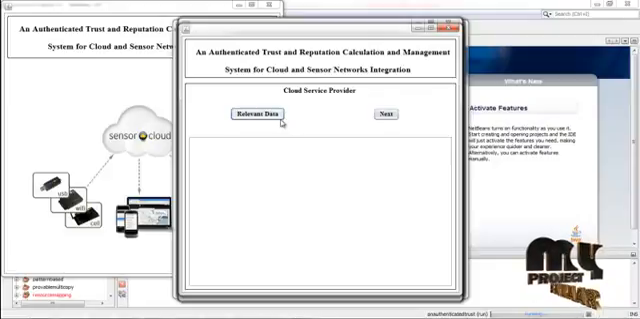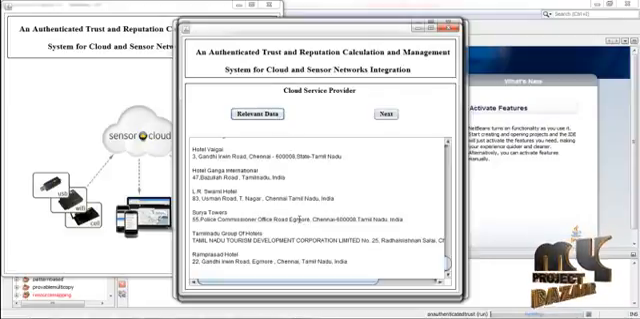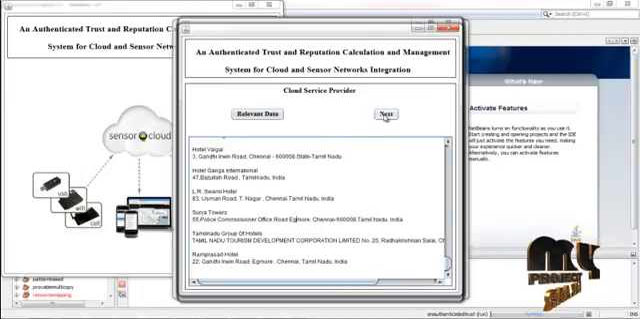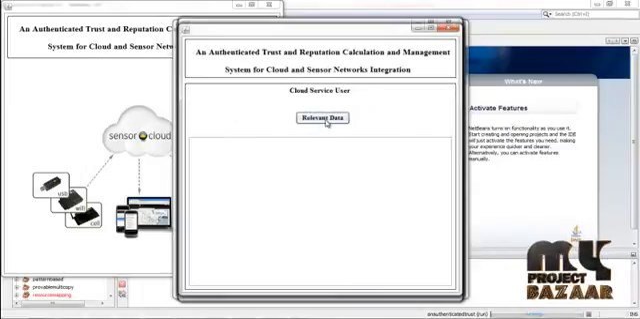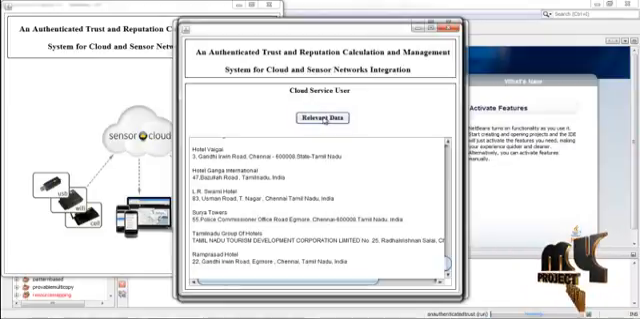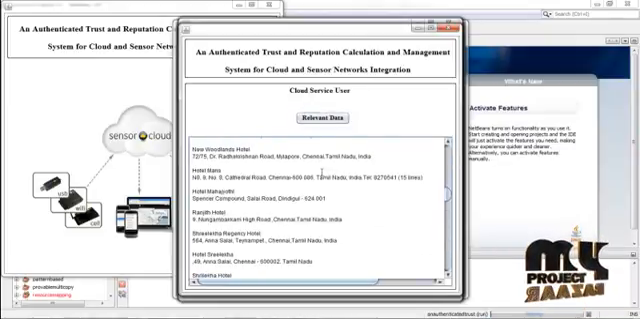Now this is transferred to the cloud service provider. The cloud service provider receives the relevant data for the user's query, and then click next. The service user receives the relevant data for the query that was sent by him.